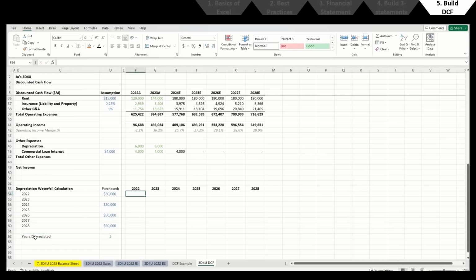So for the machine bought in 2022, let's type equals, and then navigate to the amount of the machine bought. Press the F4 key 3 times to lock the column, and divide it by the cell with the assumption 5 years, and also press the F4 key once to lock both the column and the row for that. Let's copy and paste this formula for 5 years.